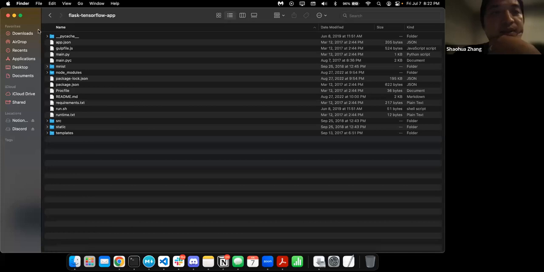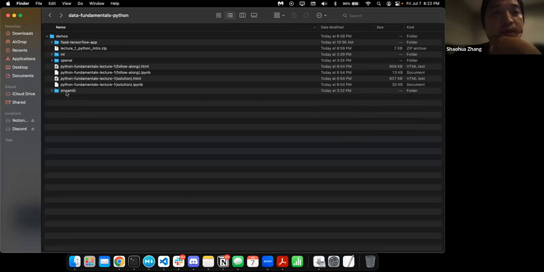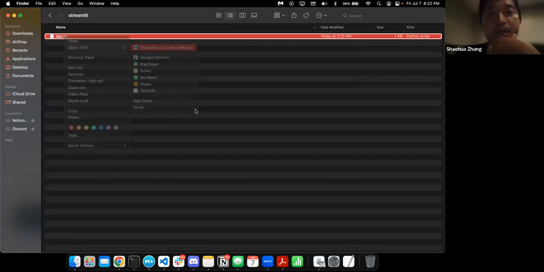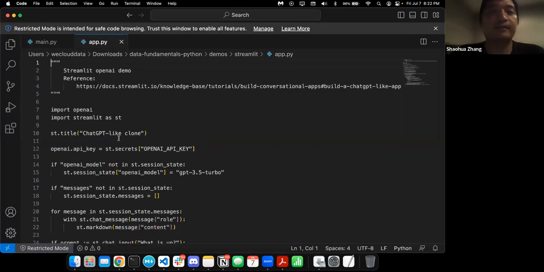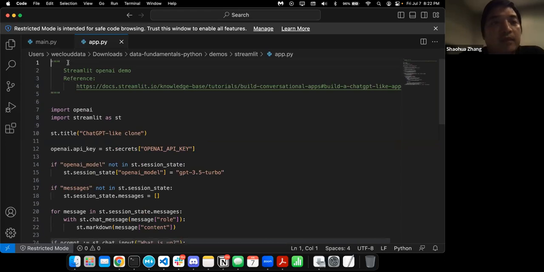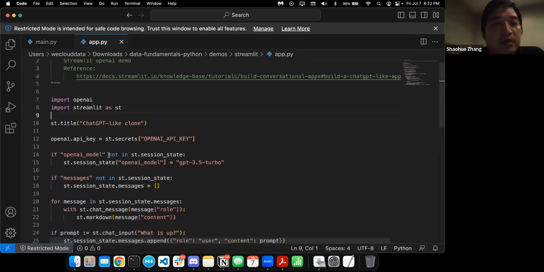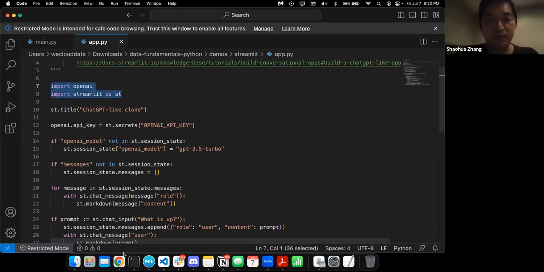In this case, I'm going to go to the Streamlit folder. I basically just copy that block of code and save it in a script called app.py. Let me open that. So this is app.py using Streamlit and the OpenAI API, and you can find the link here. I won't go through the code in detail, but I'll do the demo first.